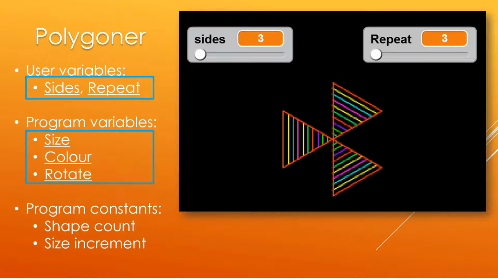Now, the best place to start with Polygoner is to go and create your 5 variables: your size, your repeat, your size, your color, and your rotate. The first 2 should be in the program that you load up already, but the other 3 you will need to go and create yourself. If none are there, then go and create all 5 of them. They are all global variables, which means they're available to all sprites.